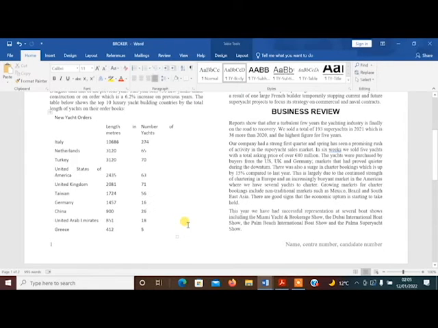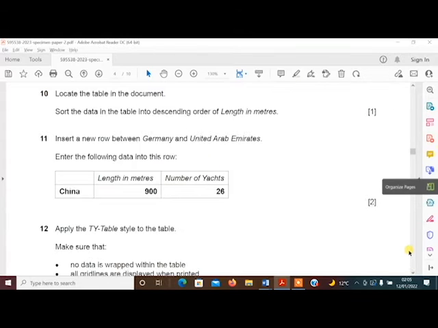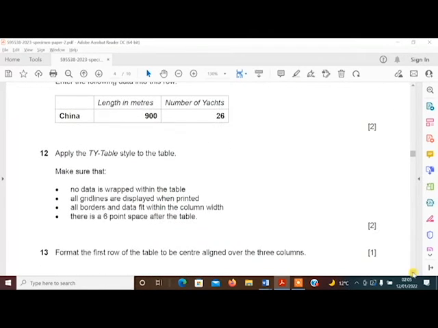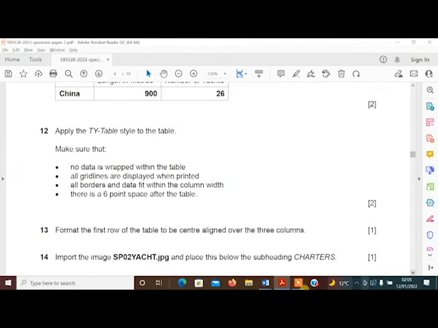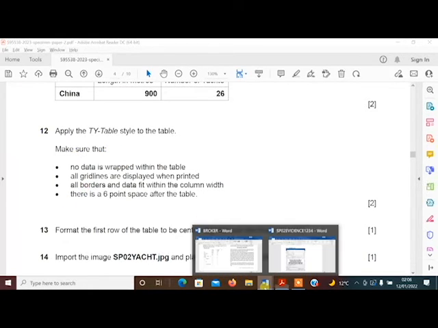I know I save a lot, but I've seen many a student lose their work because they didn't save, so really important. Okay, then it says apply the TY table style to the table and make sure no data is wrapped within the table. That means that all your data should be on one single line. It should not be going onto two lines. Grid lines are displayed, so we need to put the borders in. All the borders and data fit within the column width, so we need to make sure of that, and there is a 6-point space after the table. So I'm going to go ahead and check all of that now.